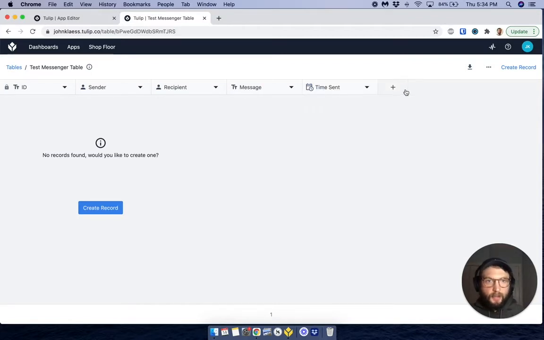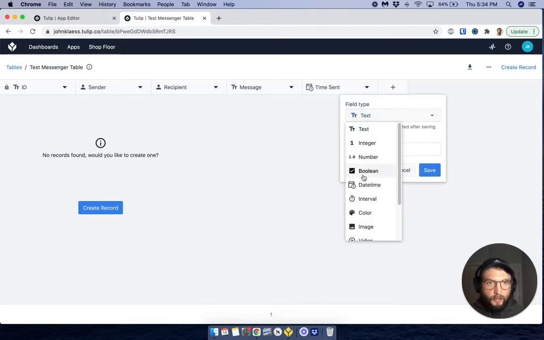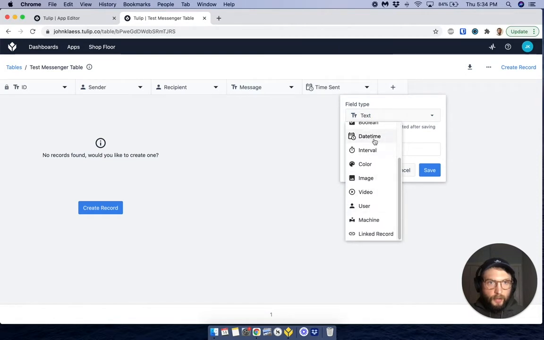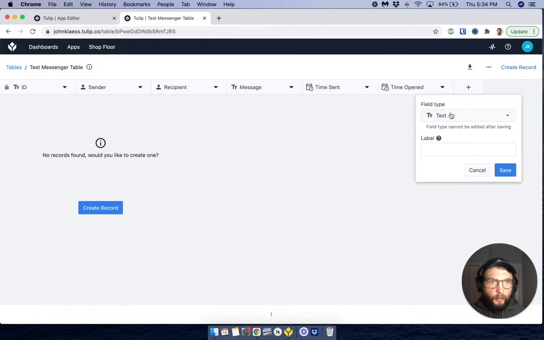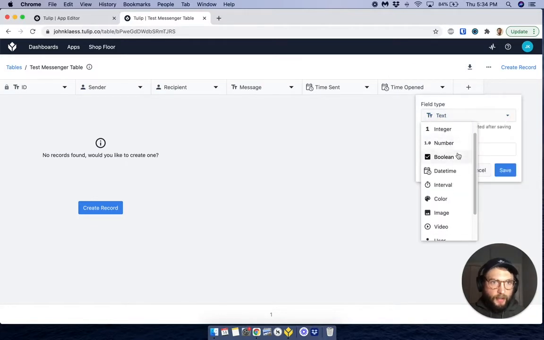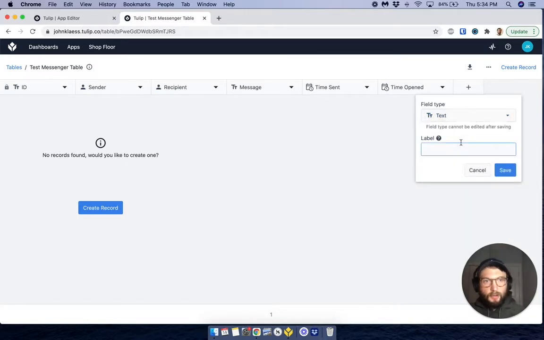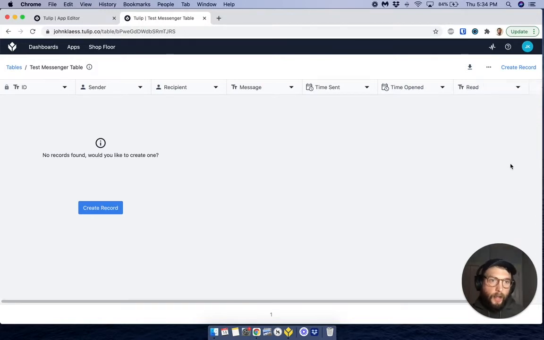All right, time sent. Let's say time read, time opened. Oops, cancel it. So using the second datetime one, time opened. And then we'll go to the next one, which is finally a final text one, read. And we're going to use the application itself to actually populate all of this stuff. We don't need to do anything here.